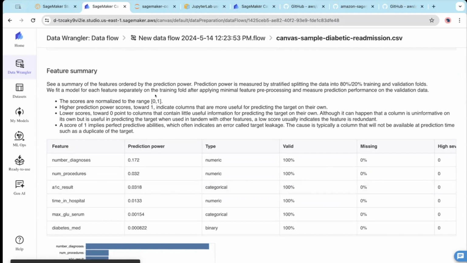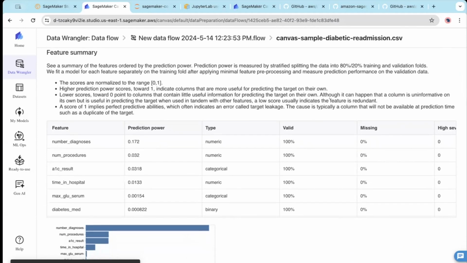Under the feature summary, it enumerates each of the features that were available and orders them by predictive power. This indicates which feature is most meaningful for classification. The top 3 listed here for diabetic readmission is the number of diagnoses, the number of procedures, as well as the A1C result. And the scores are normalized within a range 0 to 1.